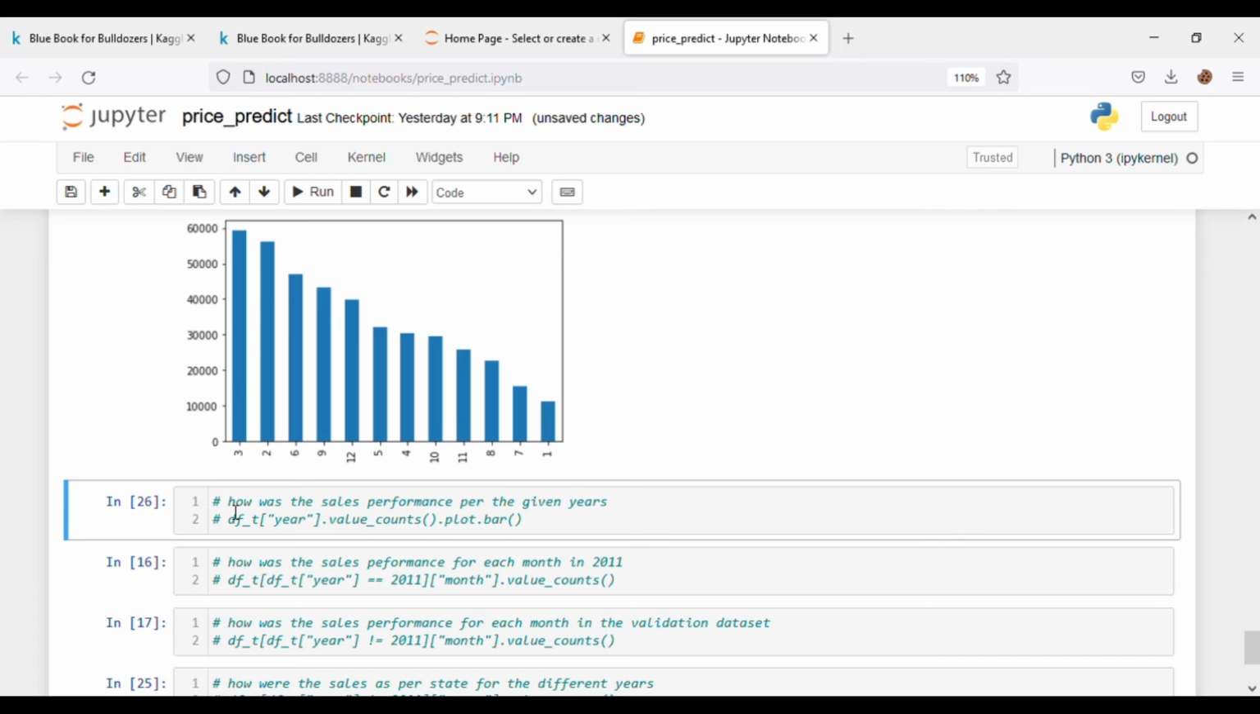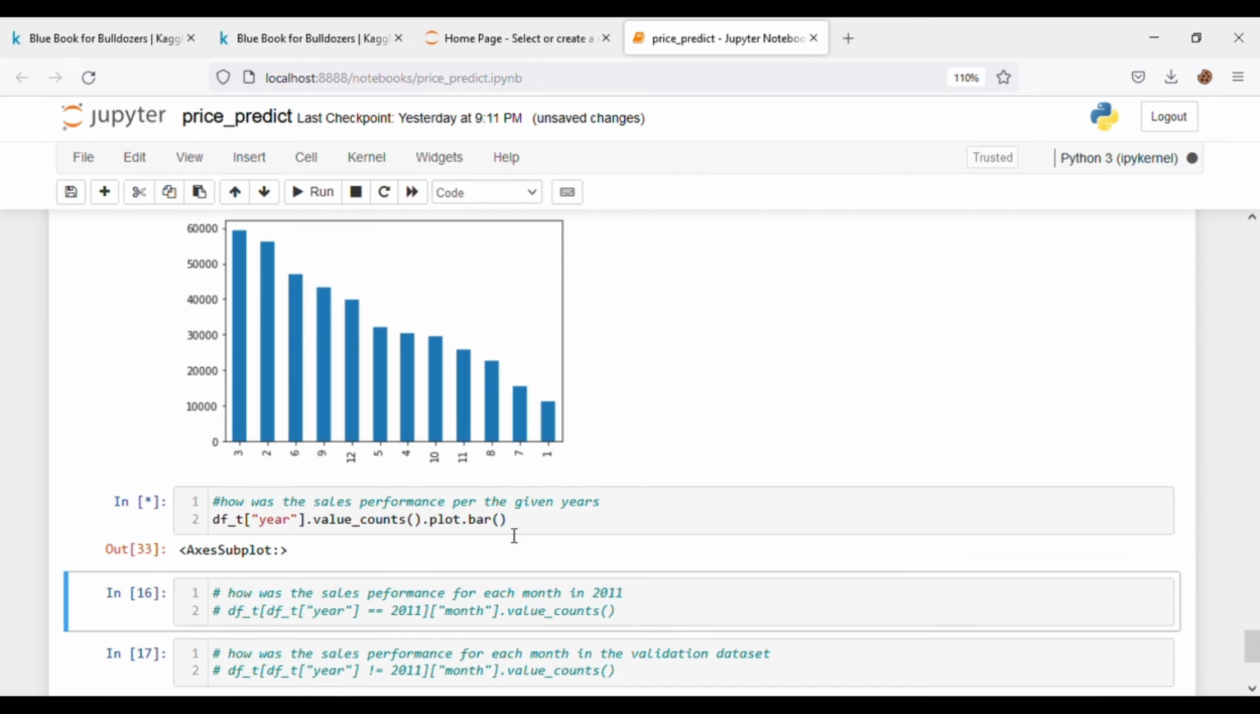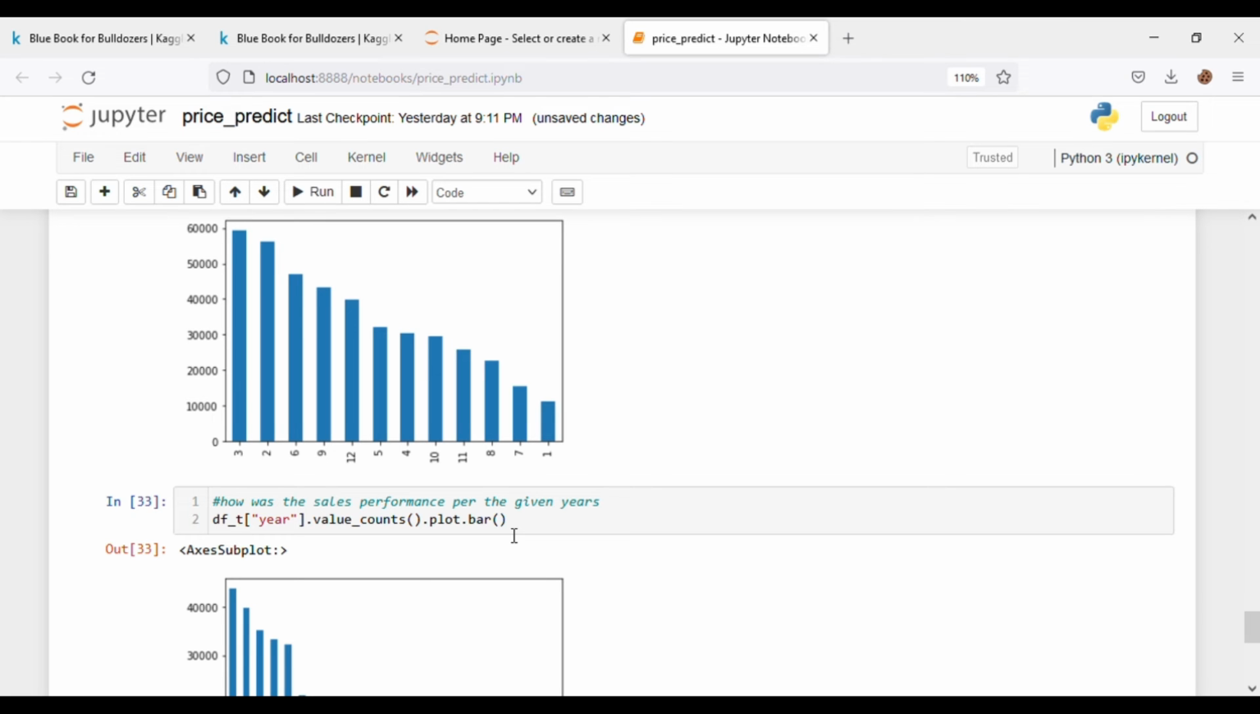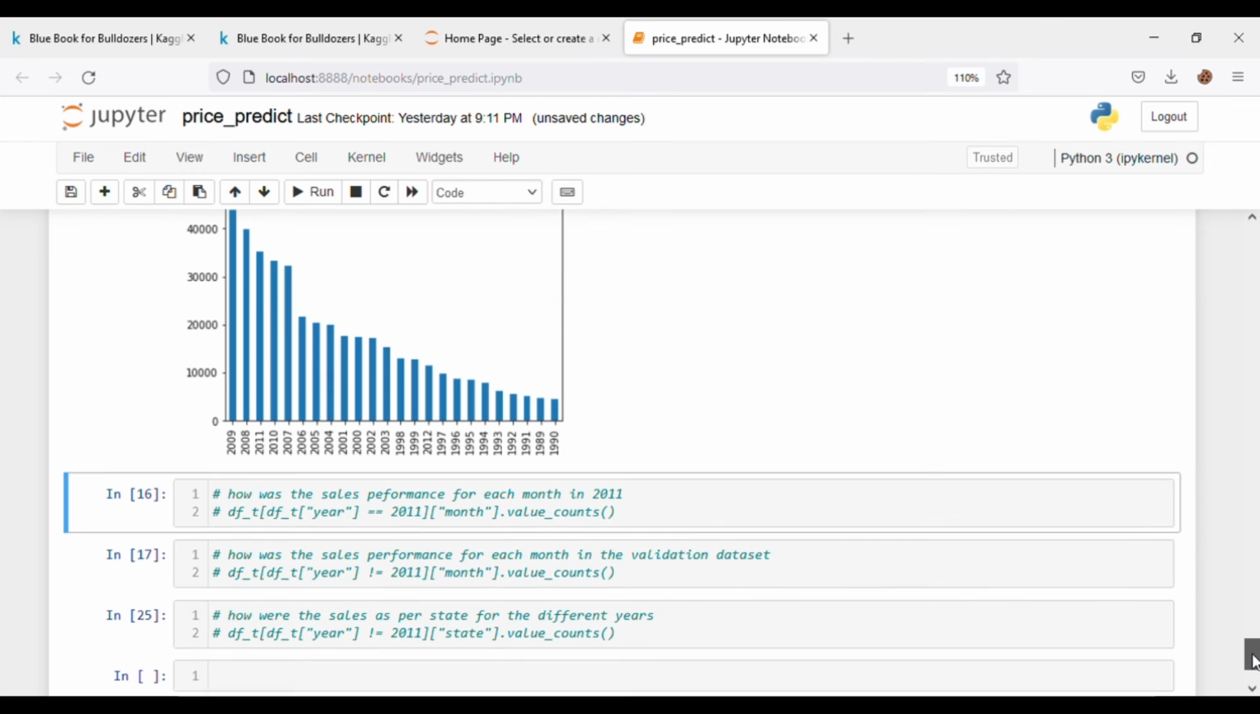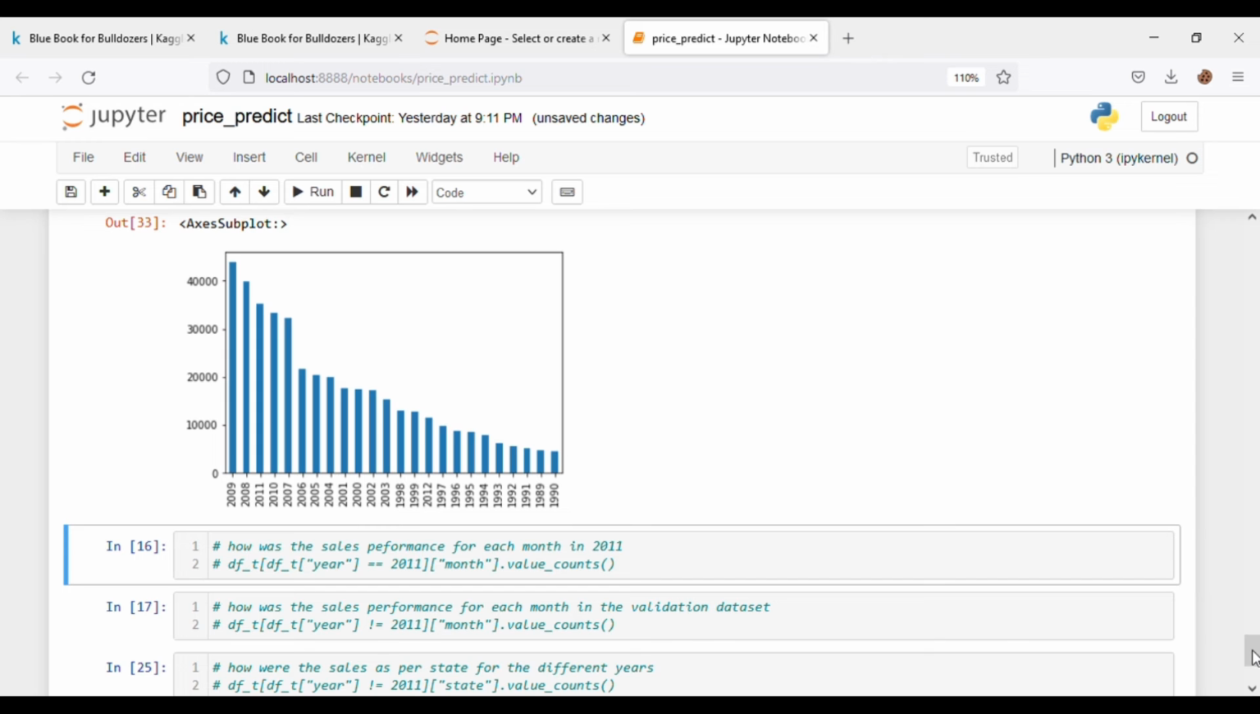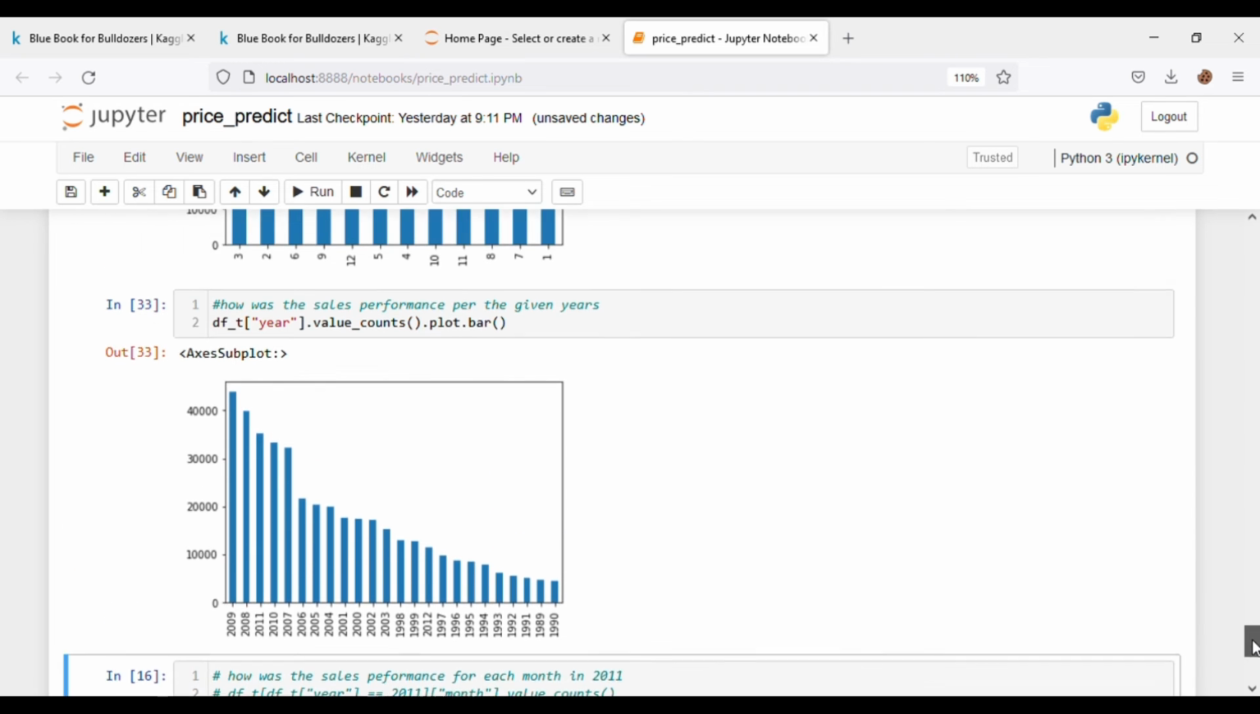So now let's try to answer another question. How was the sales performance by the given years? So how many years do we have? Let's also try to run this cell. Let's try this now. It's going to plot for us the years. So here we are using again the column that we added from the year.